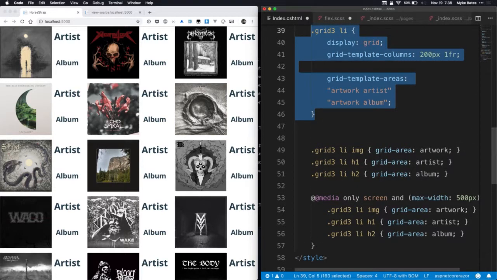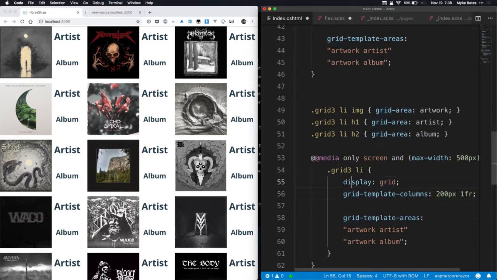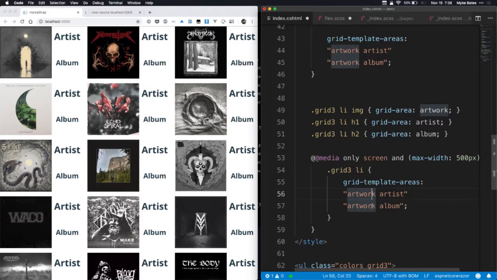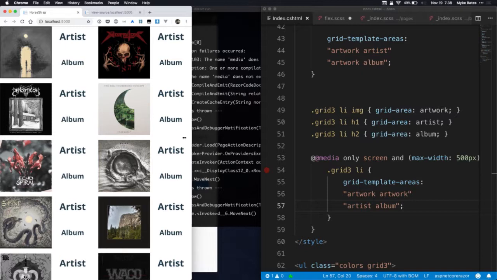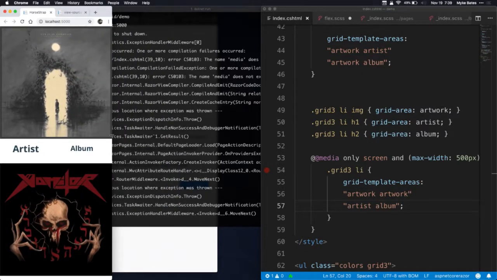Actually, I want this. Since these pieces know where they should be, because we've assigned them here, if I redefine the template area, and let's just say I want artwork going up here, and now I want artist and album to go in a new row, hopefully this works. So at 500 pixels, we get a reflow of that content.